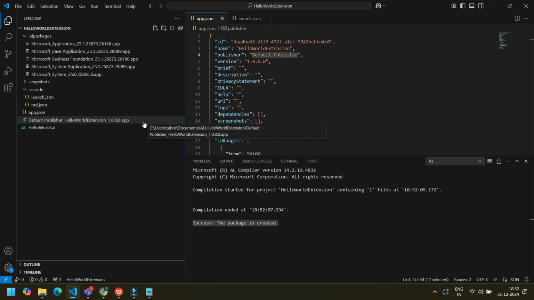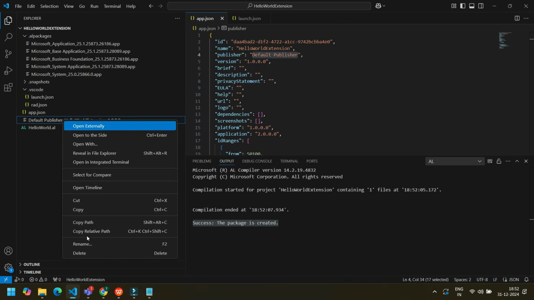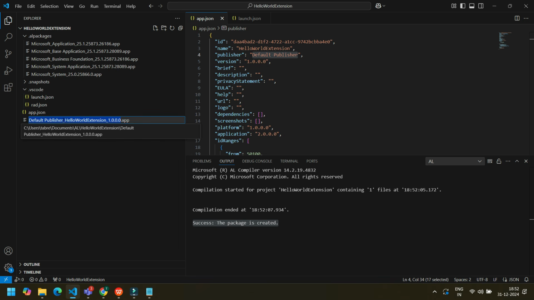Now, you might wonder how the name of this newly created package file is determined. It's actually straightforward. If you look at the app.json file in your project, you will find three key properties: name, publisher, and version. These properties are combined to generate the name of your package file, which always has the .app extension, the standard format for AL extensions.